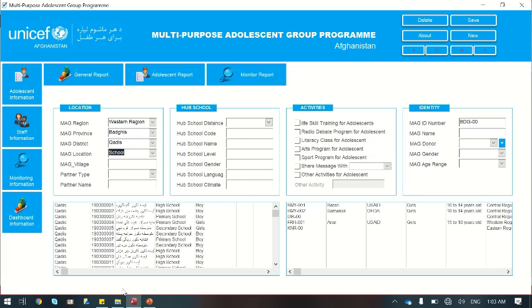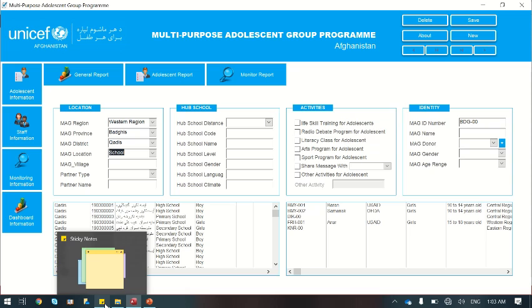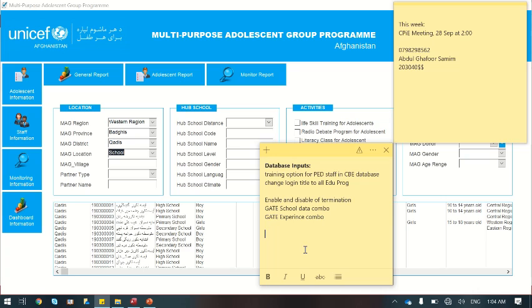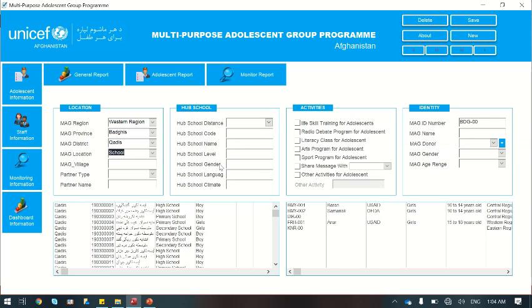So there is one note I need to write for myself to correct it. Mac, school, and school list and village. Okay, sorry.